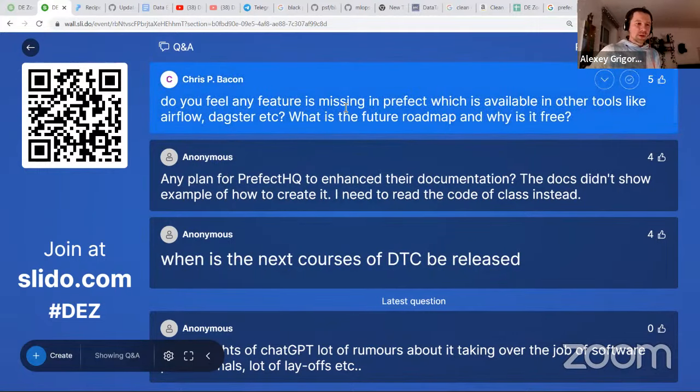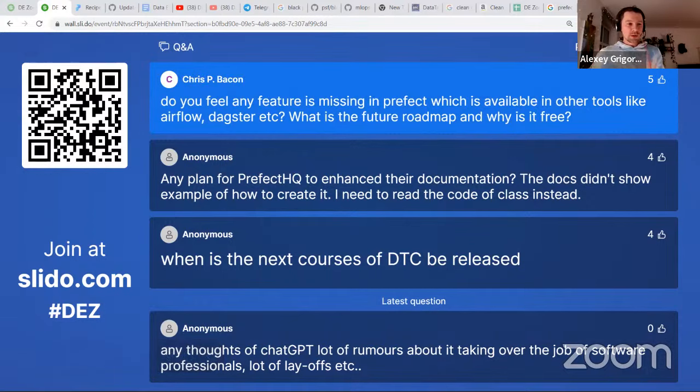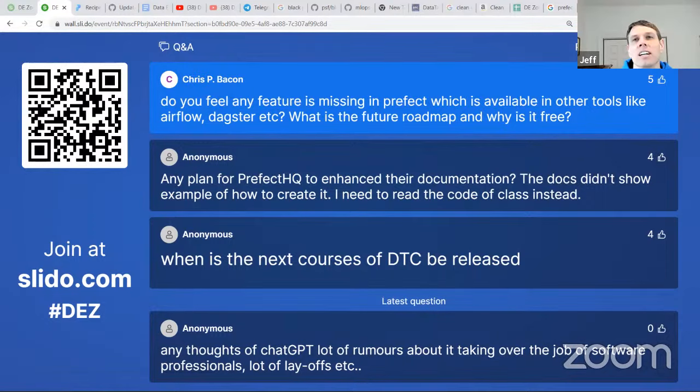Question from Chris: do you feel any feature is missing in Prefect that is available in other tools like Airflow, Dagster? And what is the roadmap? And why is it 3? I guess not the roadmap, but Prefect, right? That's a lot of questions there. Well, we can start with the first one. Is any feature missing? No features are missing. Everything's there, and more, right?